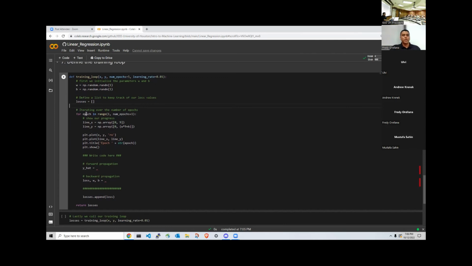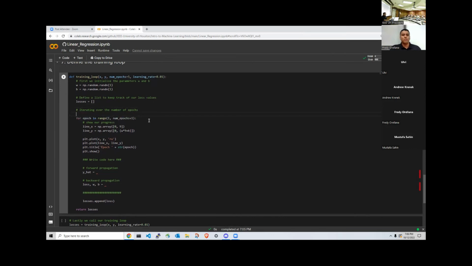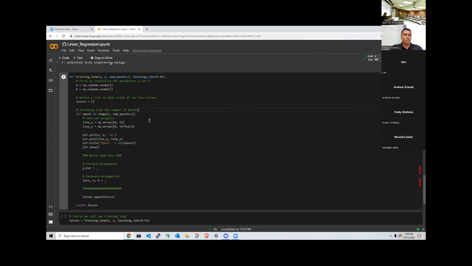Oh yeah, I need to mention how loops work in Python. If you know C++, a loop is defined as int i equals 0, i less than num epochs, and then i plus plus. I think it's the same for MATLAB. But in Python, you just do for epoch in range of 1 to number of epochs plus 1. So that's going to make it loop 5 times.